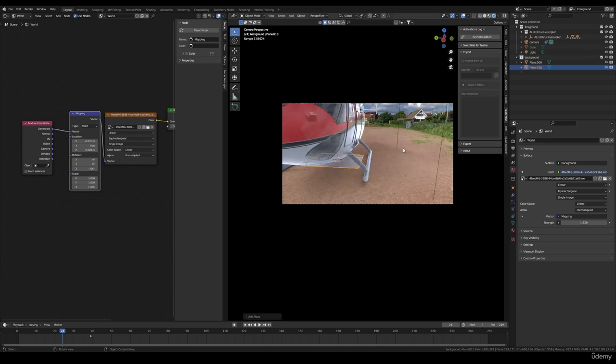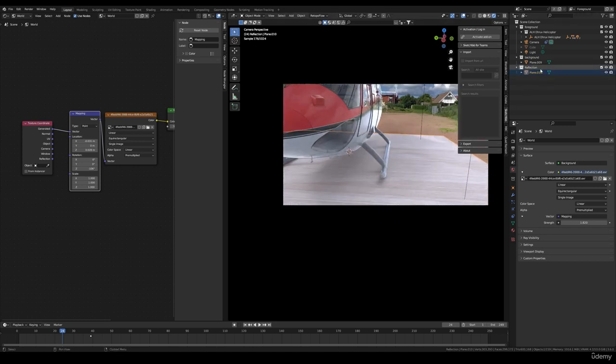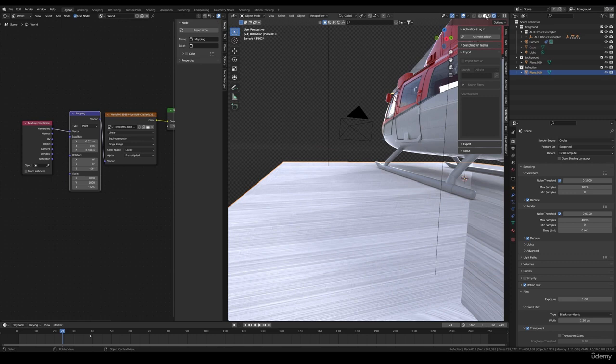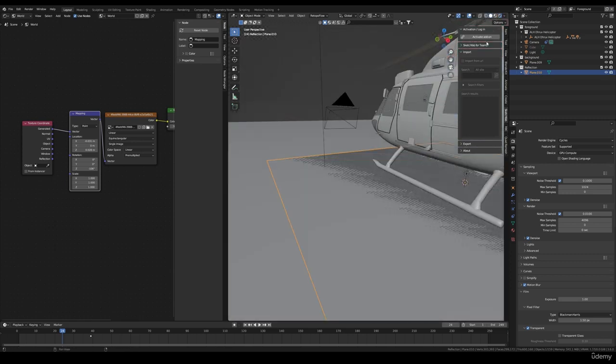To achieve this, add a new plane and create a new collection. Drag the newly added plane into the new collection. You can name the collection Reflection or something similar to remember which collection represents what. Enable Set Indirect Only to enable reflections happening from the plane to the helicopter. Set Indirect Only makes the plane only visible in reflections in that view layer.